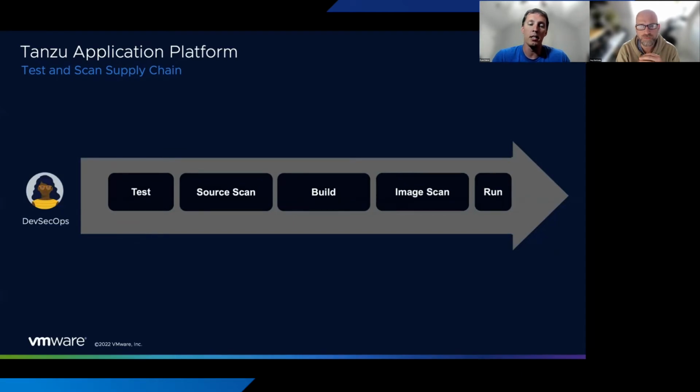So in this supply chain, we pull down the source code and we do a test of it initially. We'll test using continuous integration with Tekton. After it's tested by the Tekton supply chain, we will then move into a scan. We'll scan the source code for any vulnerabilities. If it doesn't have any vulnerabilities that exceed our scan policy, we'll allow it to continue. If it does, we'll stop the supply chain right there.